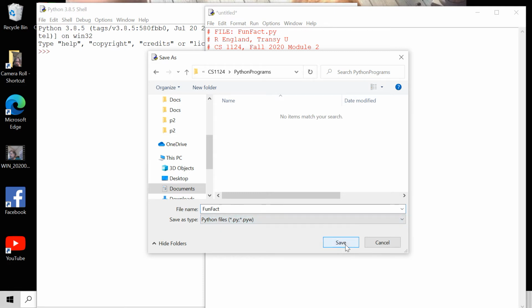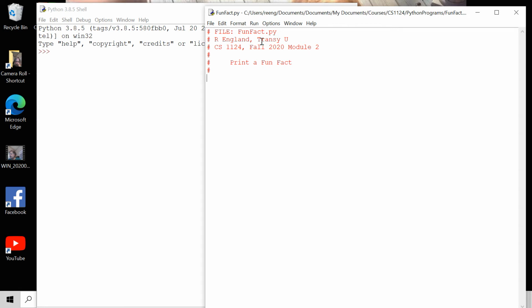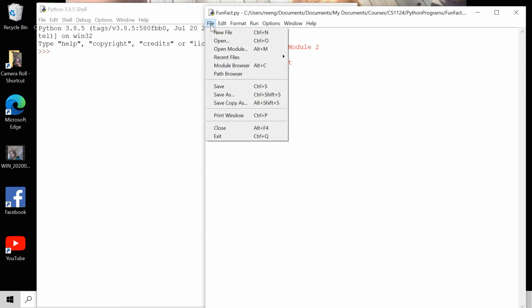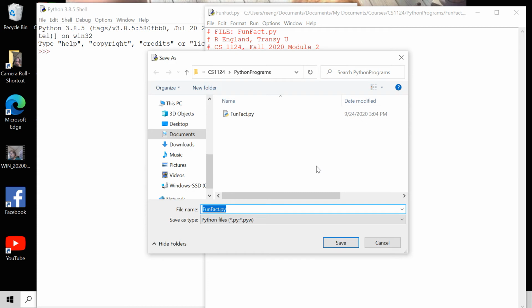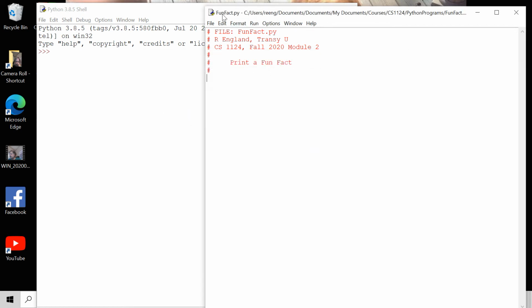Let's see. Well, we didn't see. Let me try it again. File, save as, and look at that. It went ahead and put the .py there. Isn't that intelligent? Even though it's bare bones, I'll cancel, it's already been saved. This editor, and look, up here now it also tells me. Now watch, you keep your eyes on this. I'm just going to hit the enter key. Now watch this up here, funfact.py.